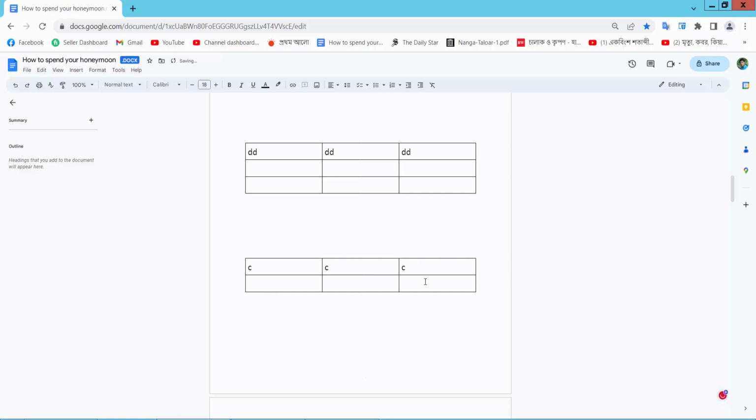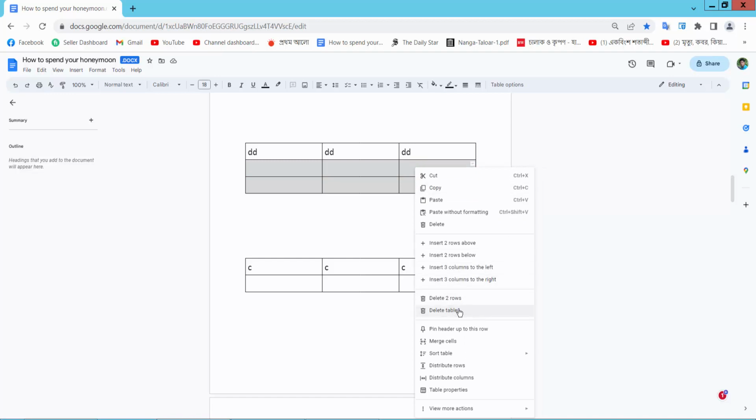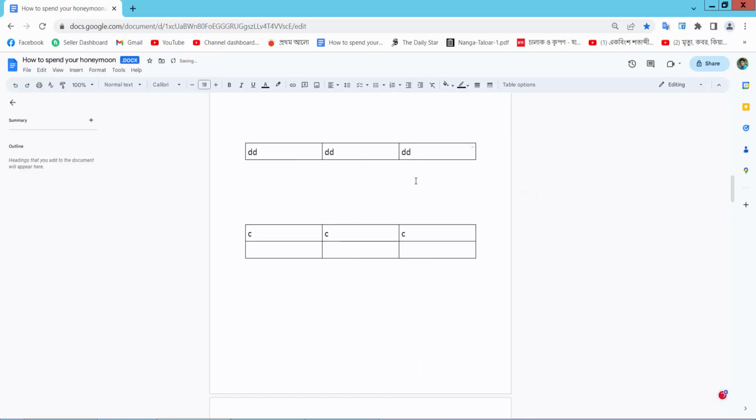This table is already pasted here. Simply select these two blank rows and delete. So we get the table split in two.